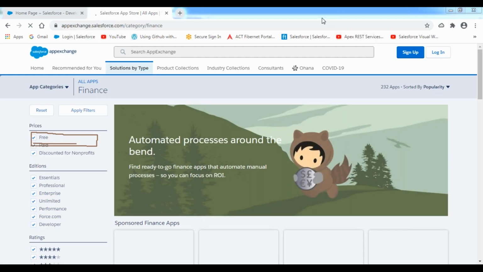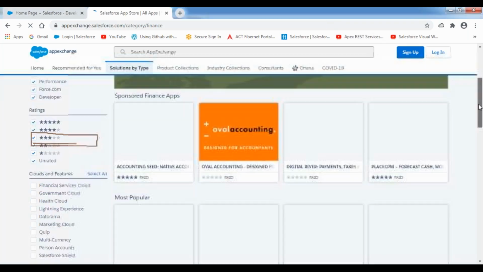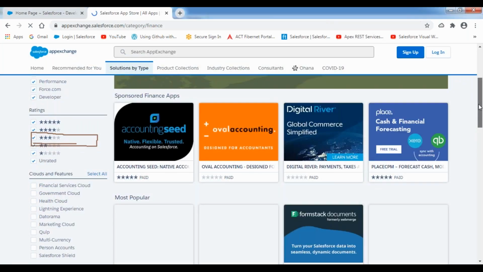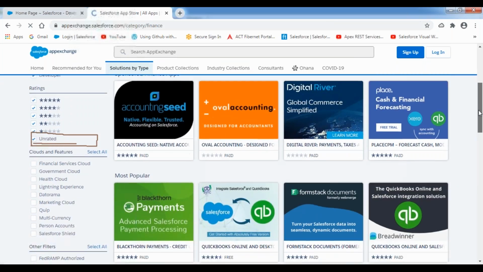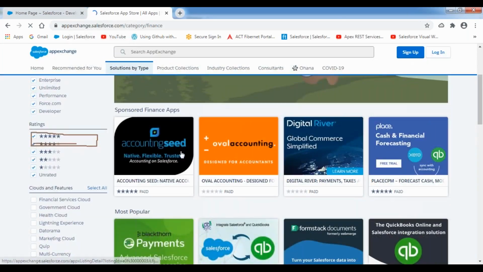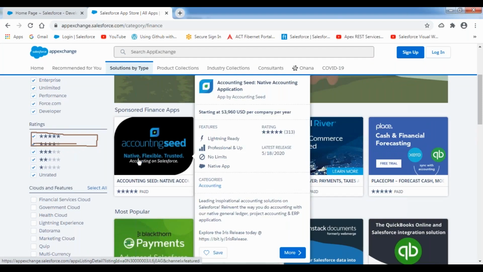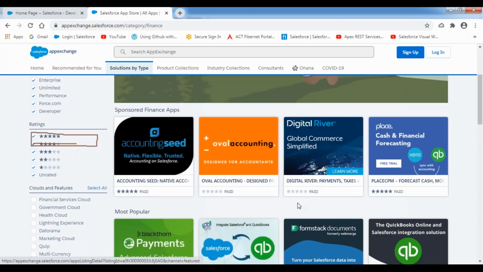So all the financial related applications will be visible over here. Now, we have so many applications available here. Like Accounting Seed, this is one of the financial related applications. And then we have Oval Accounting, the Digital Driver, and then Cash and Financial Forecasting.